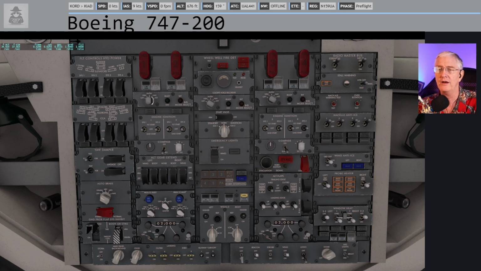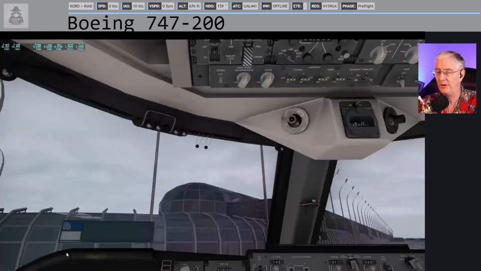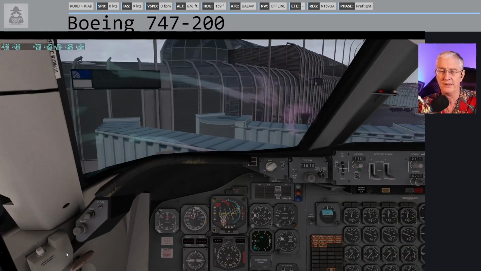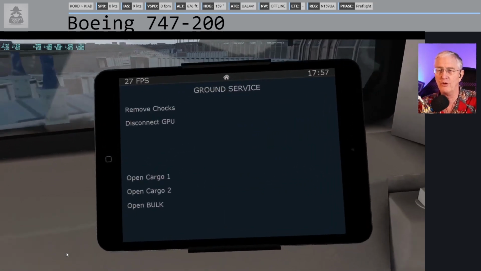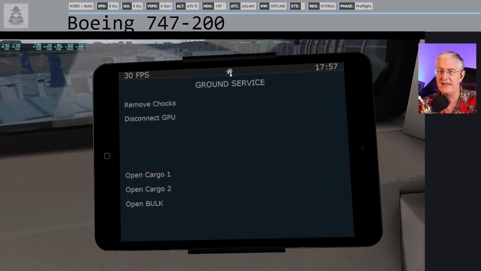INS number 1, align. INS number 2, align. INS number 3, all 3 to align. Radio master essentials and the number 2 bus go on here. So now the radio is on, and all of that's good to go, and our airplane is slowly coming to life here.